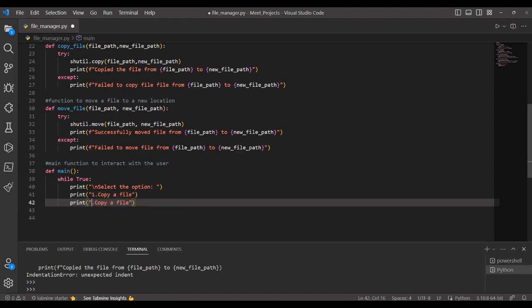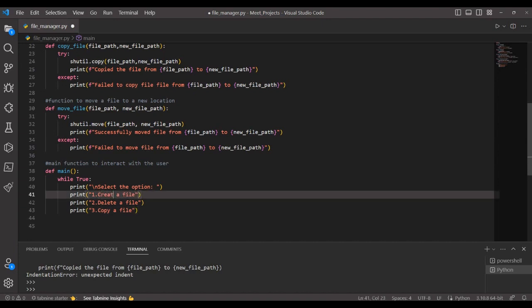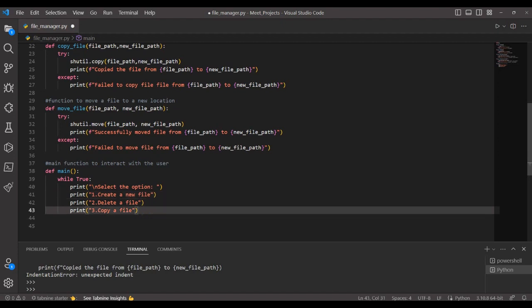The second option is delete a file. We have delete a file. The third option is copy the file. That's it. Okay, the first one is create a new file. So let's say create a new file. So we're creating a new file here.